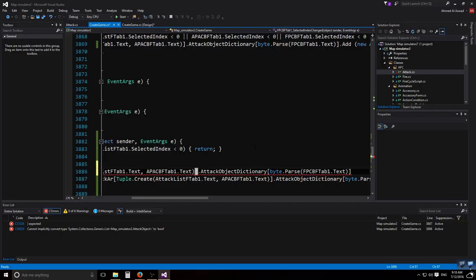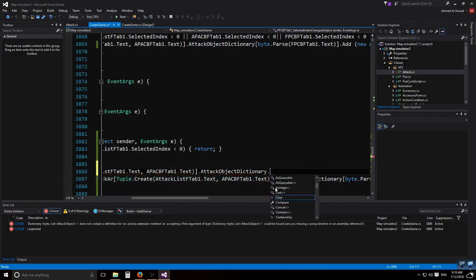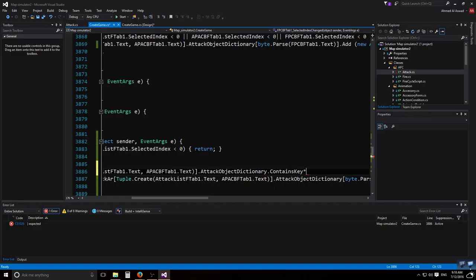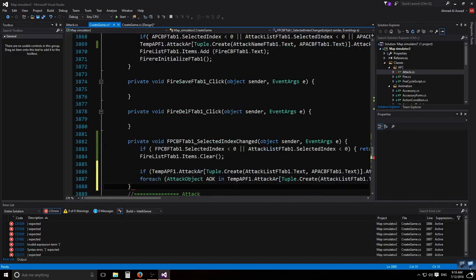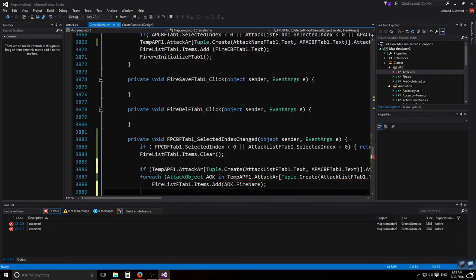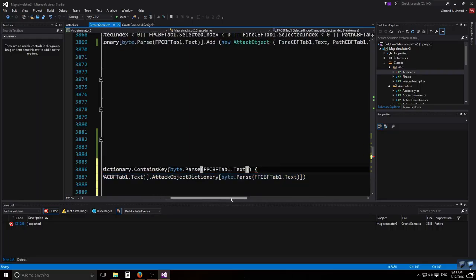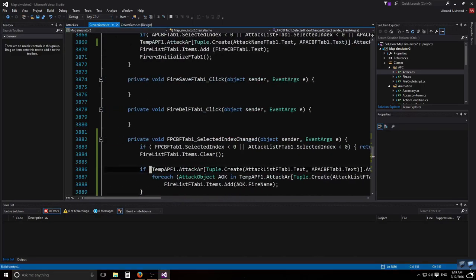Attack object dictionary. Not exists, contains. And remove these silly things. Alright. Should we test the whole thing again? Please?